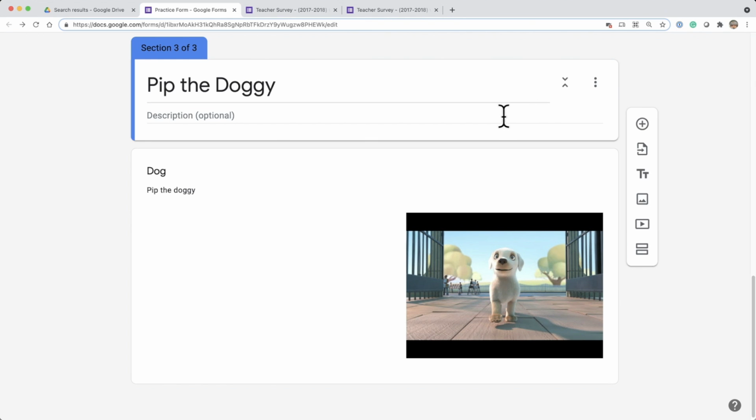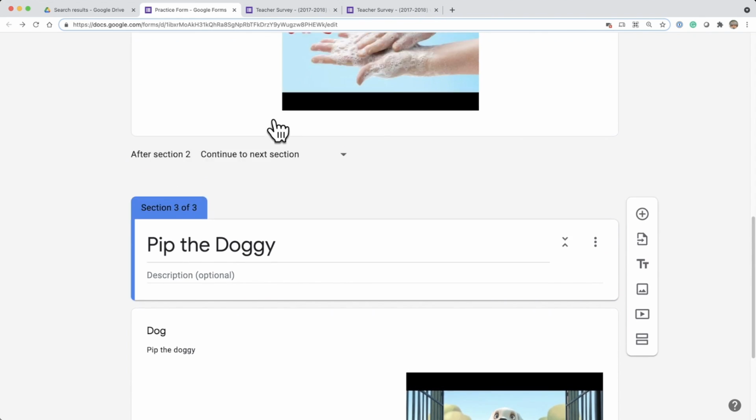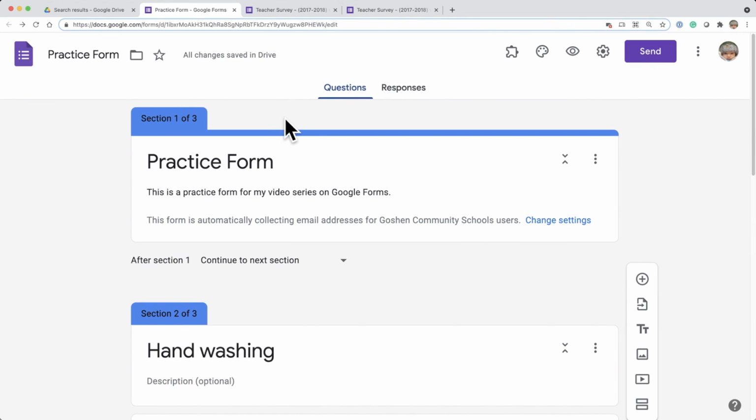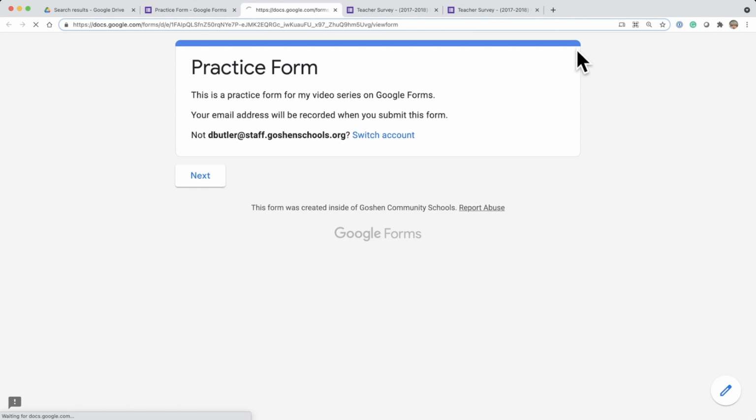So let's take a look and see what the form looks like if I add sections. Go back to the top, hit your preview. It opens up a new form, a new tab. So what you'll see is it looks like the questions went away, but this is actually the first section. So to get to the next section, you have to hit next. And I should see hand washing.